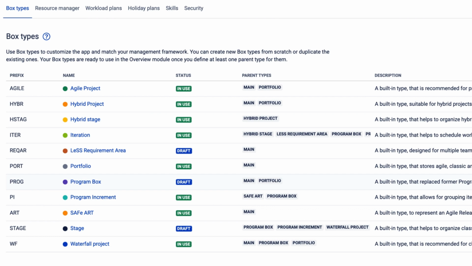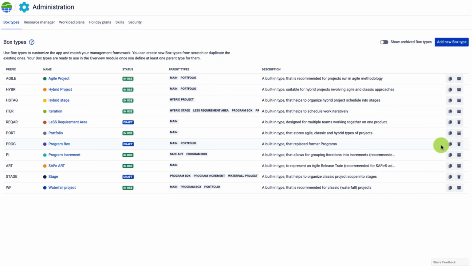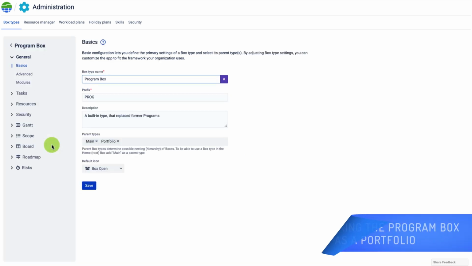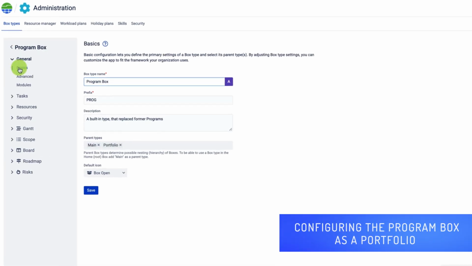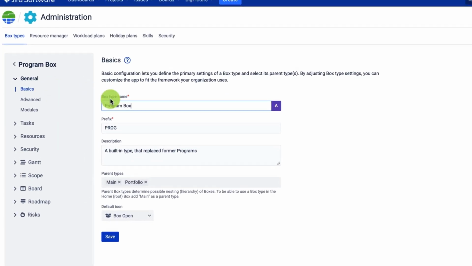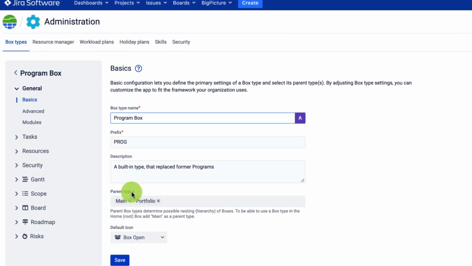So how can we actually specify how users can build the hierarchy of their boxes? Let's go into the program box first, and if we click the clickable name on the main general basic page, you will see that I can actually define what parent types are there. So in other words, how I can build this hierarchy, under what parent I can add a program box. And right now it's the portfolio and the main or the root box.